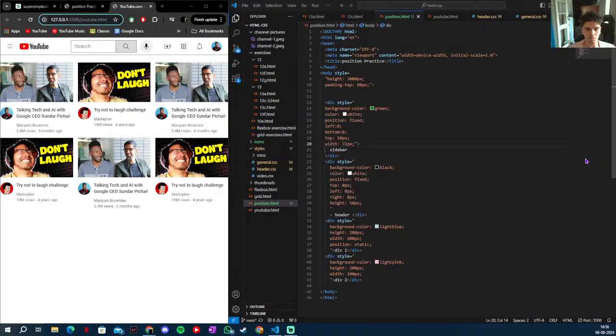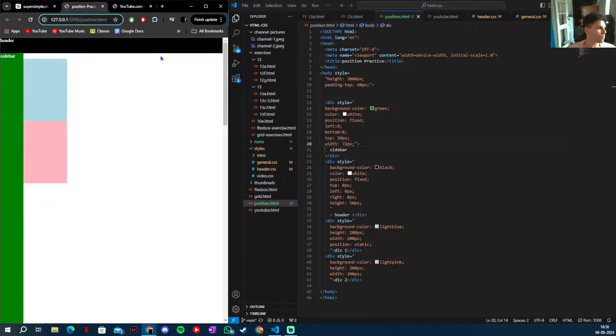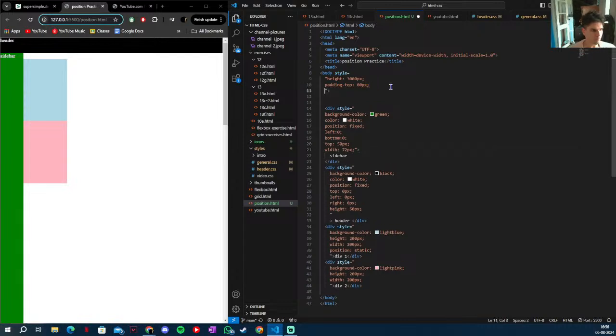Now we have the same problem again, where our fixed element is covering our content. So let's scroll back to the top. We're going to add padding to our body so that these elements are not covered by the sidebar. So in this case, we want extra space on the left side. So I'm going to set padding-left, and let's set it to 80 pixels, which is more than the sidebar's width of 72 pixels. So now if we save this, we have 80 pixels of padding on the left side of the page, and now the sidebar is not covering our content. So that's how we position a sidebar.